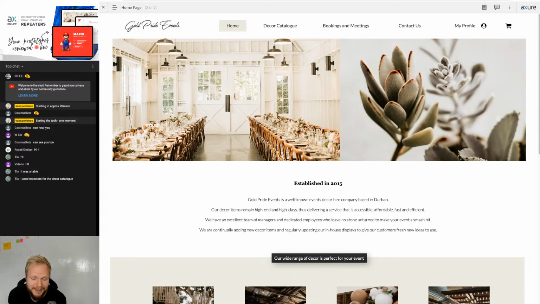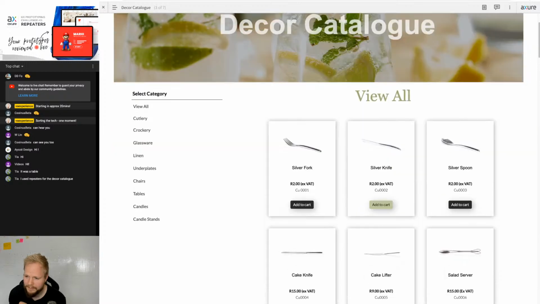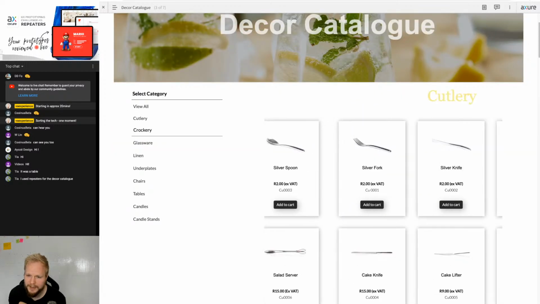And I see already a few notes dropped in from Tia, who's the author of this prototype. And she or they are actually saying that it was a table and they used repeaters for a decor catalog. Exactly what I was just walking through with these different items, which is damn cool.